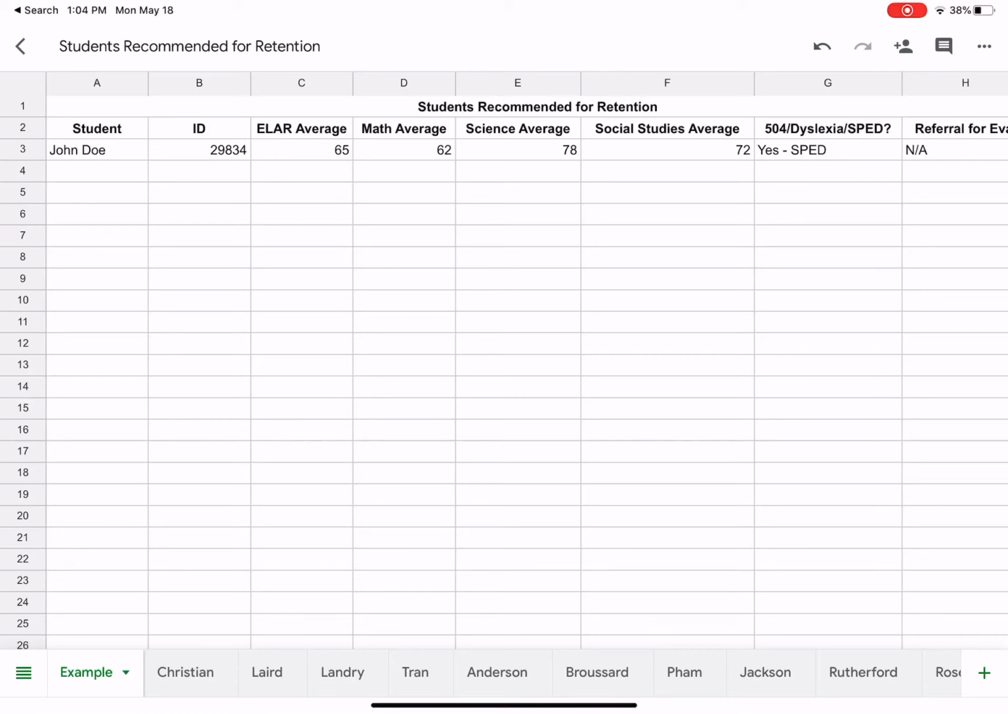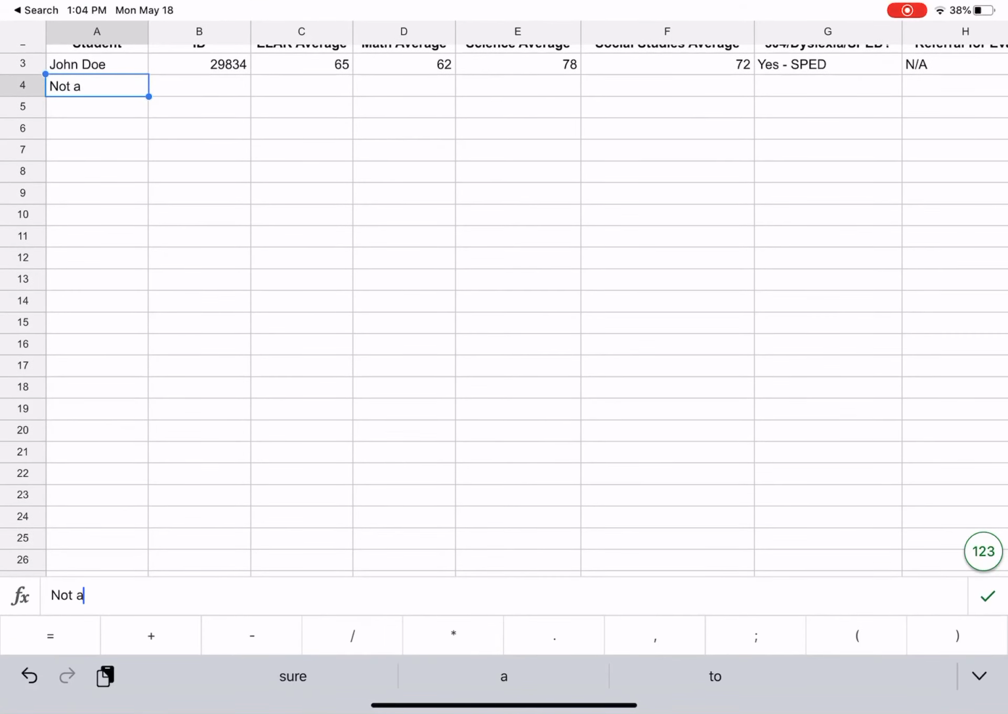But remember, it is a committee decision, so anyone that you are recommending for retention needs to be placed on this form and submitted as soon as possible. Let's say the due date will be tomorrow by noon, and I'm sure that we probably won't have that many students. If you don't have any students, just put not applicable or something like that under students so that we know that that doesn't apply to you.